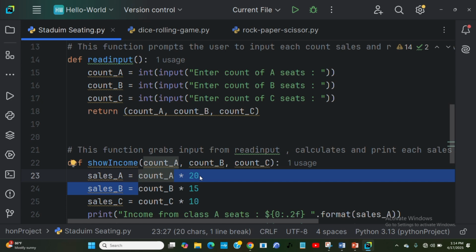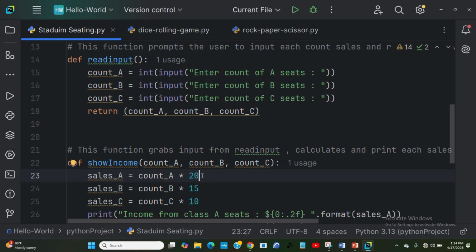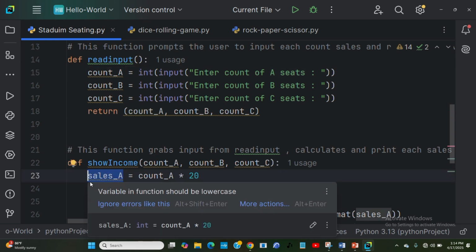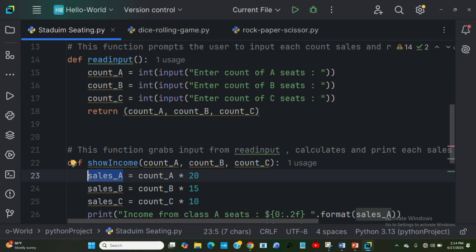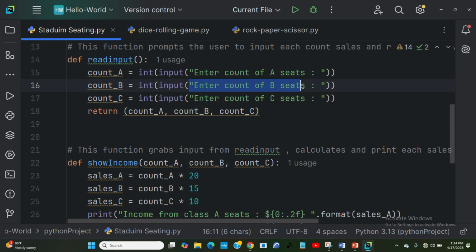You get it? It's going to do the same thing. For us to get the sales of B, it's going to get the count of the B seats. Remember, the count of B simply means the number of seats that were sold; that is what that variable is holding, because the user entered the number of seats. So it counts the seats sold and multiplies it with the price of each seat sold. Sales A is just a variable holding the count of A times $20. The same thing goes for sales B, where we're assigning the count of B times $15.